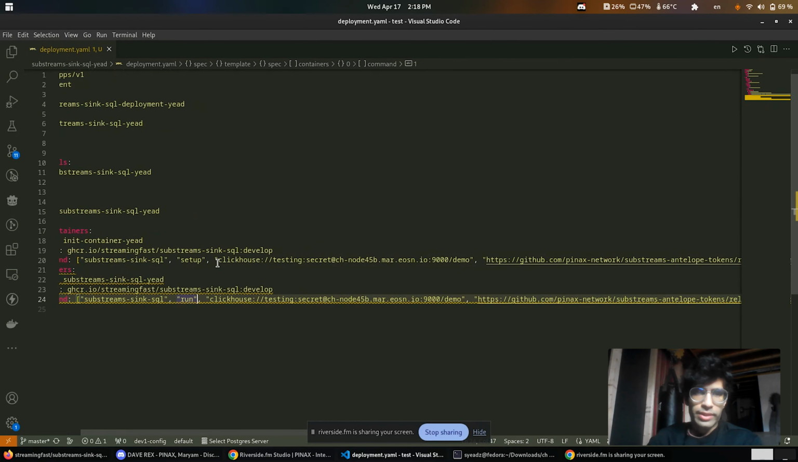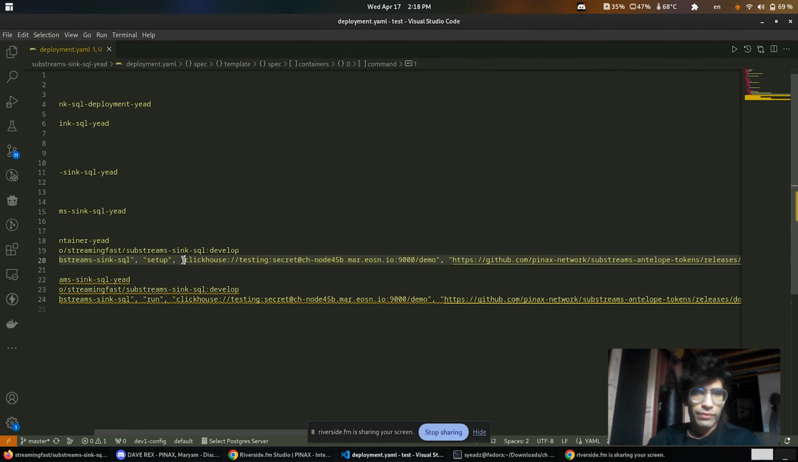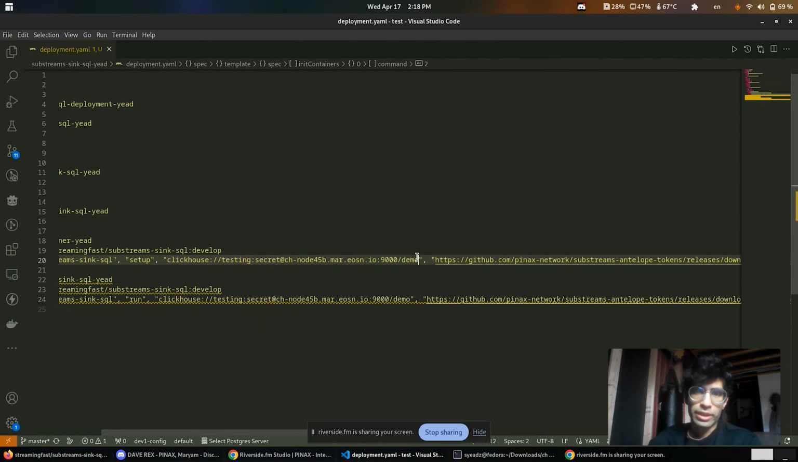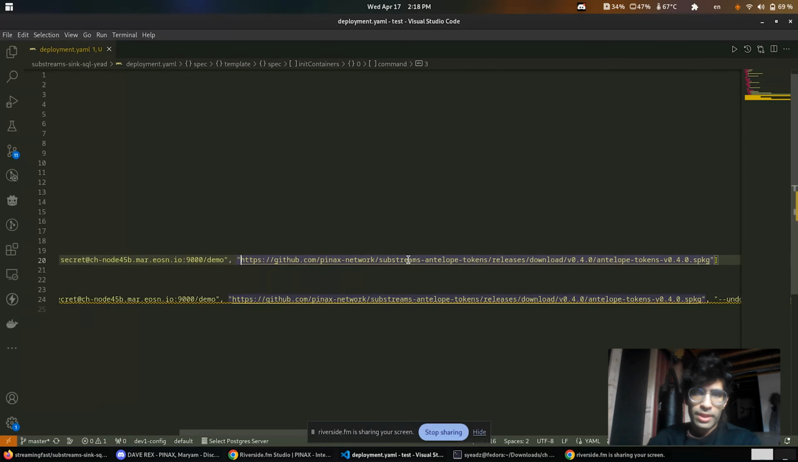Just like in the GitHub repo, the first command is the setup command, and the first argument is just the DSN, which points to our ClickHouse database. This is pointing to our demo database on our server. And then the second argument is the actual manifest. This is the Antelope Token manifest that specifies what kind of data will be put into the database.